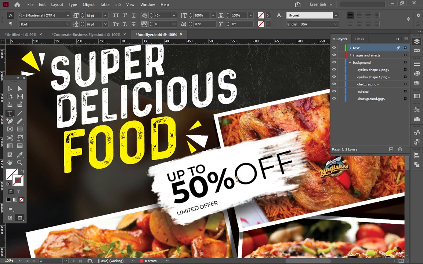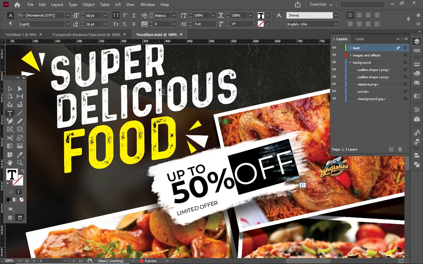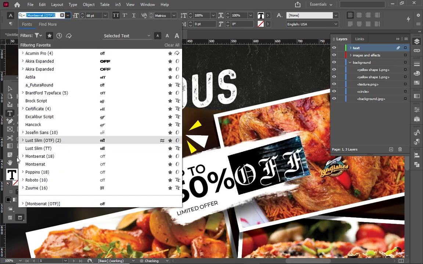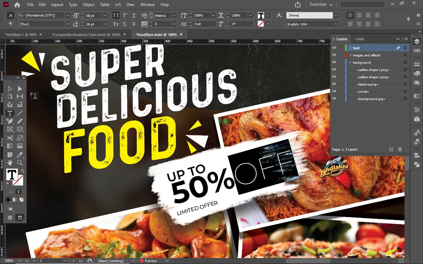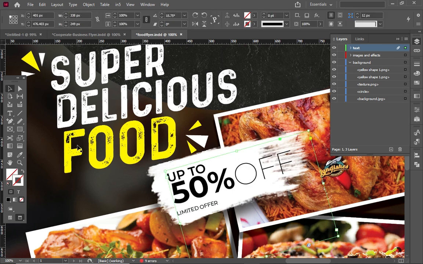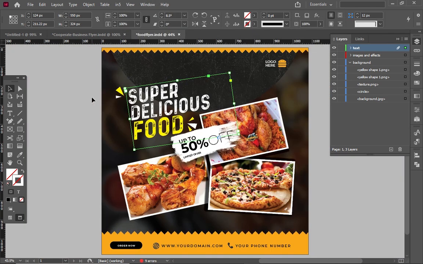If you think that, like this for instance, the "off" should change, let's make it light. So let's see, and let's use Montserrat, and then there we go. So View, then Fit Into the screen.